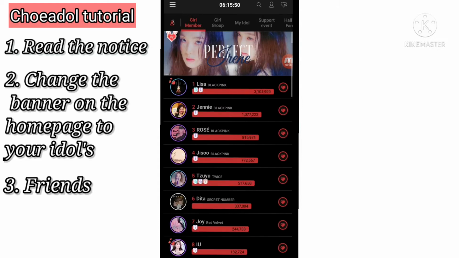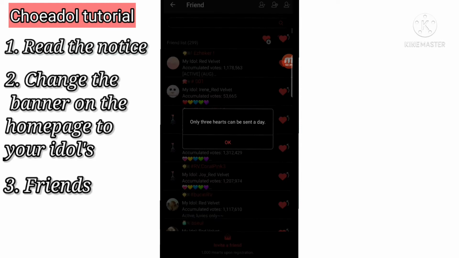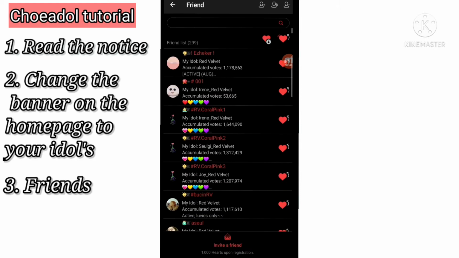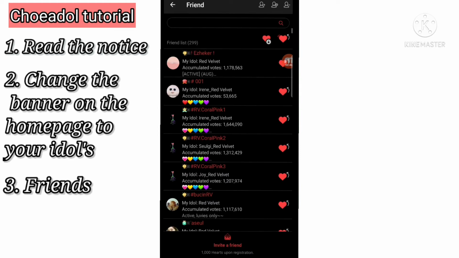Then you need to send hearts to friends. You can send it 3 times per day. To send hearts to friends, you press the person icon above. So the heart with the arrow at the side is to send hearts to friends. And then the heart with the arrow going down is to receive hearts from friends. And then you can see there's 3 icons above there.